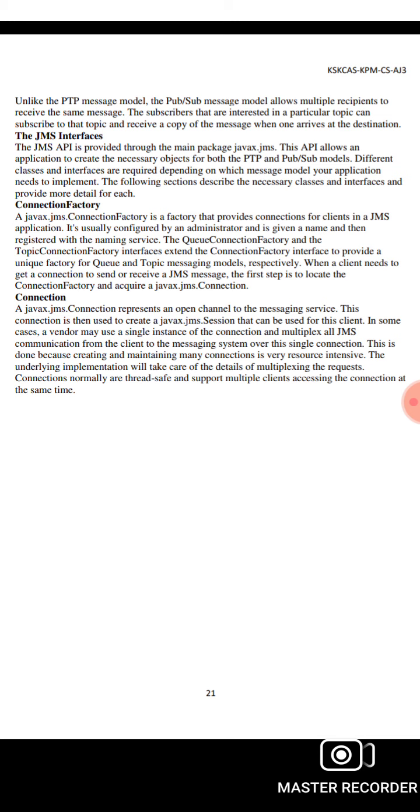The QueueConnectionFactory and TopicConnectionFactory interfaces extend the ConnectionFactory interface to provide a unique factory for the queue and topic. Connection: the javax.jms Connection represents an open channel to the messaging services. This connection is used to create a javax.jms Session that can be used by the client. In some cases, a vendor has a single instance of the connection that multiplexes all JMS communication from the client messaging system over the single connection. This is done because creating and maintaining many connections is very resource intensive. The underlying implementation will take care of the details of multiplexing requests. Connections normally are thread safe and support multiple clients accessing the connection at the same time.